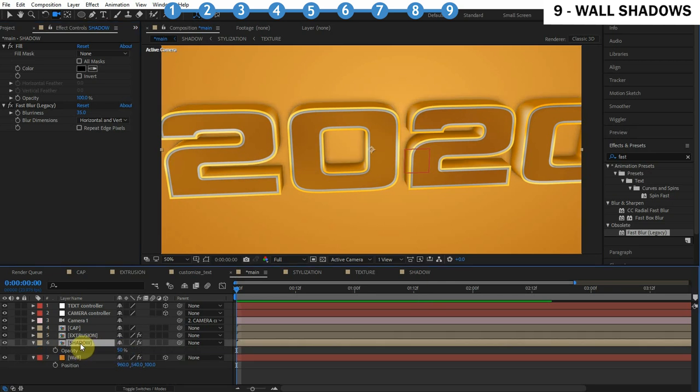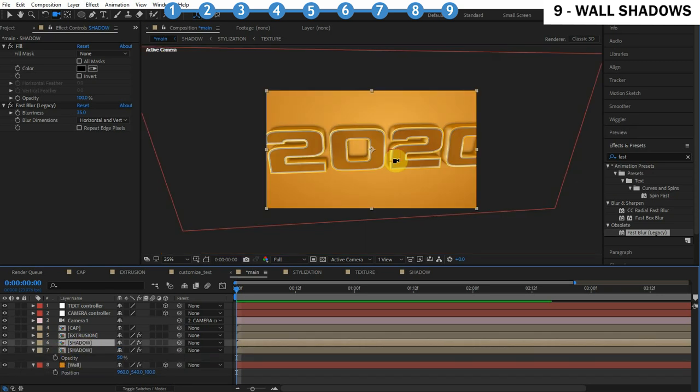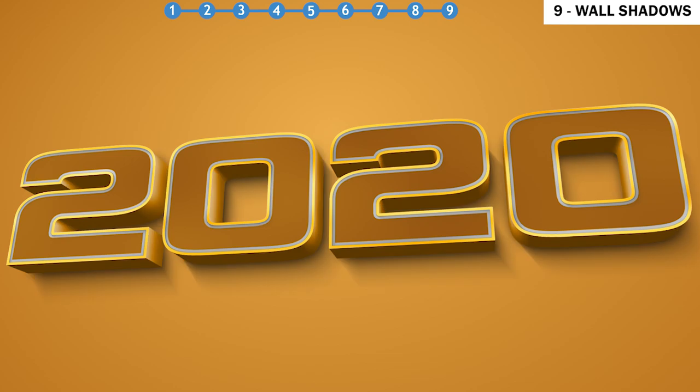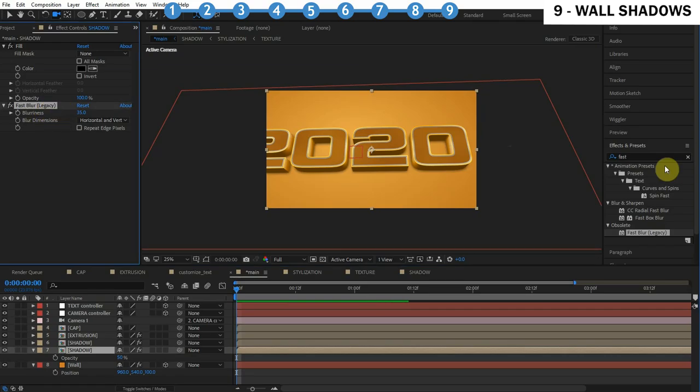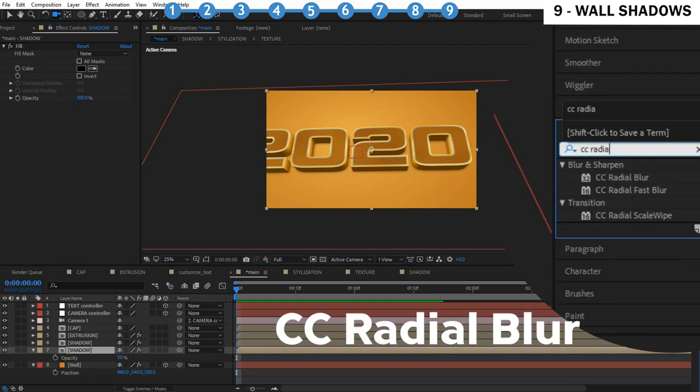And we can also duplicate this shadow composition, Control D, and we can apply a CC radial blur, so we can kind of blur it down and to the right. So I'm going to remove the fast blur and let's apply CC radial blur.